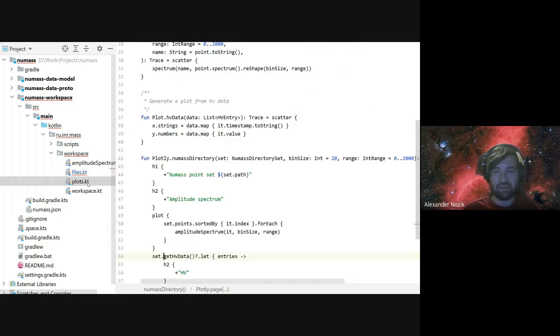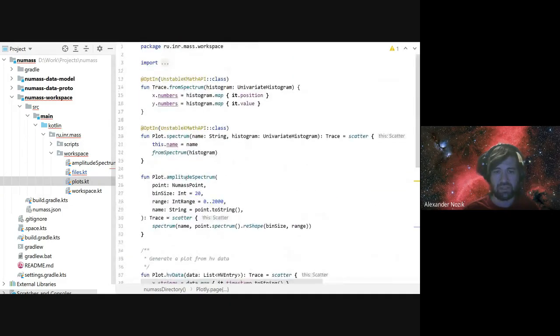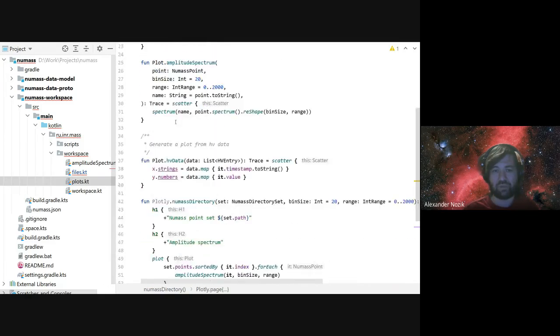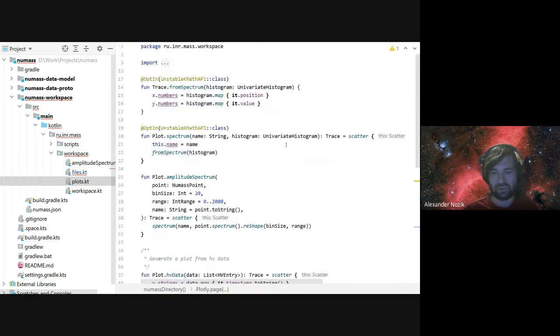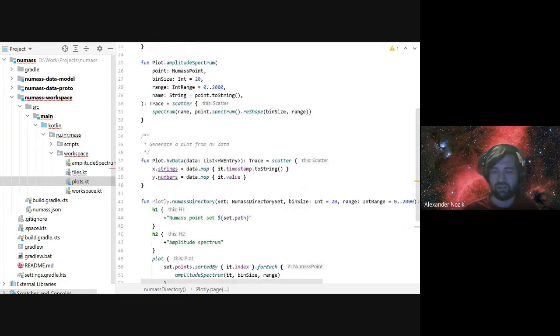Then I have another file here which uses some extensions for plotting those things in Plotly kit, of course. We want to create traces from spectrum. We want to plot these histograms, and we want to plot the high voltage data. I remind you that everything here is an extension. There are no new classes. I'm just adding new functions to those classes.